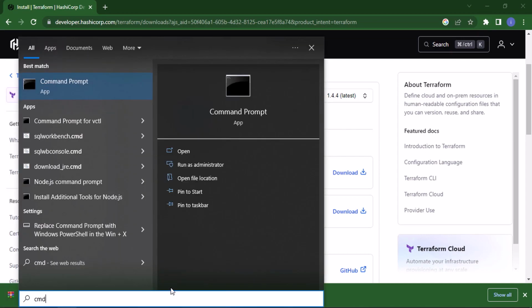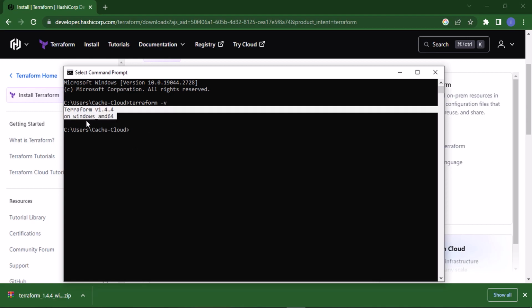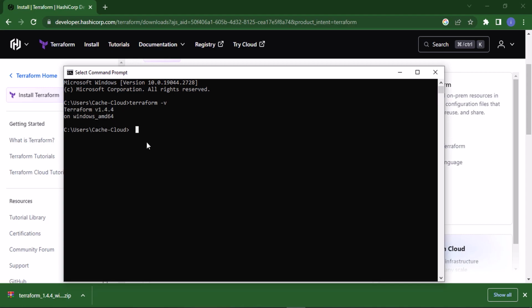Now it's time to check whether our Terraform has been installed or not. So we will type a command in our cmd. This is the command to check the version of Terraform. This is our version, and it's confirmed that Terraform is installed and also configured on the system.